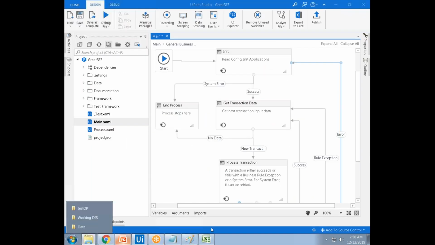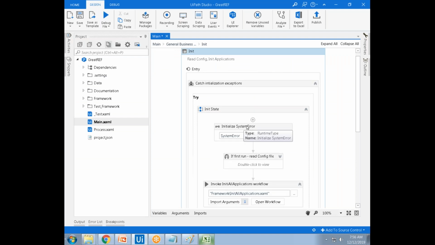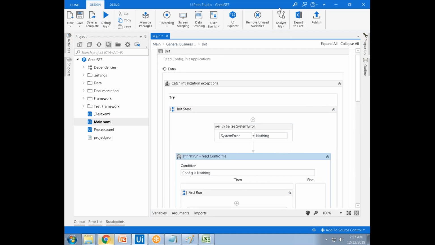So in this folder, you have the Excel, right? In the init settings, go to the init settings. So first of all, system exception equal to nothing. It's saying if the system exception is equal to nothing, then the if condition, in the if condition, we're checking.